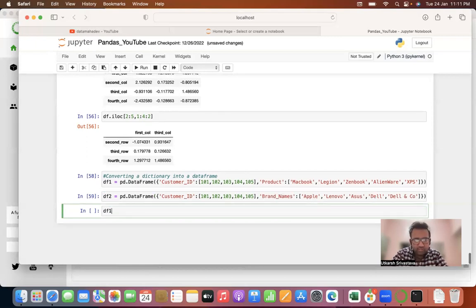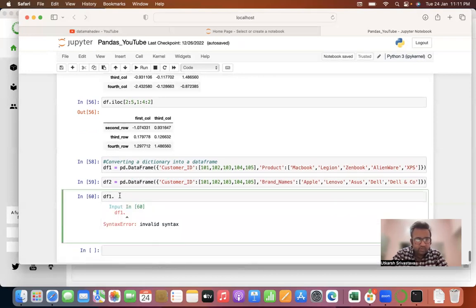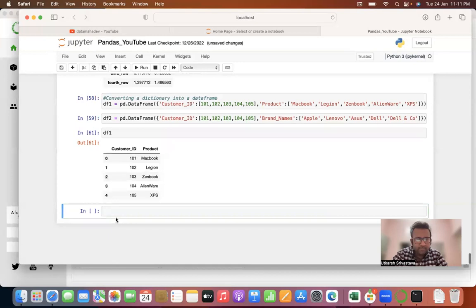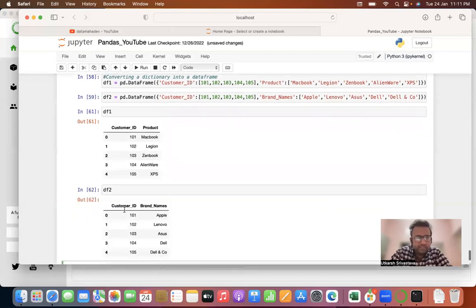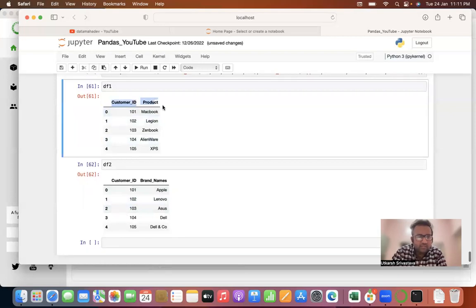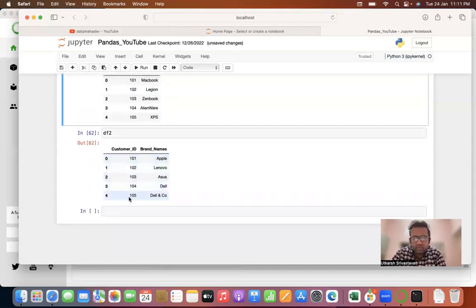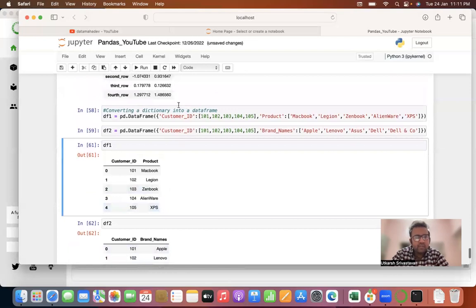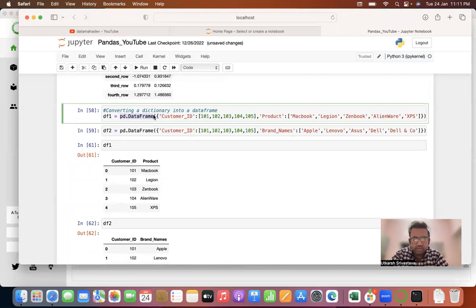Let us run this. So we have df1, and we have df2. We have customer IDs 101 till 105, and we have MacBook, Legion, ZenBook, Alienware, XPS, and the brands Apple, Lenovo, Asus, Dell. This is how we create data frames by taking a dictionary and converting it directly into a data frame.